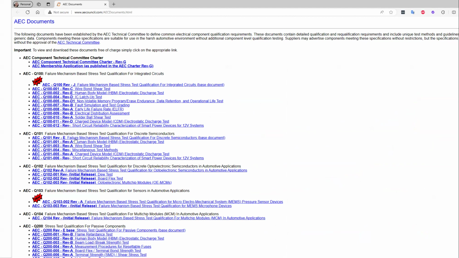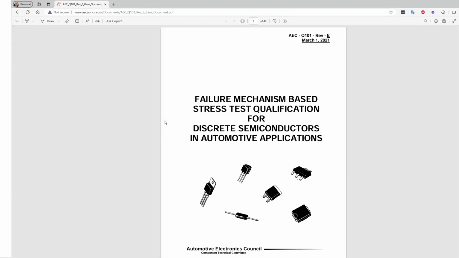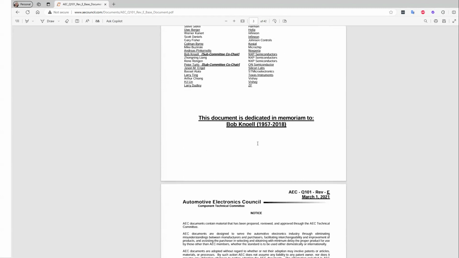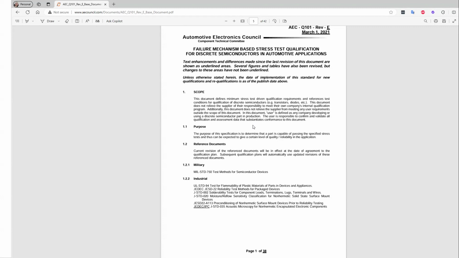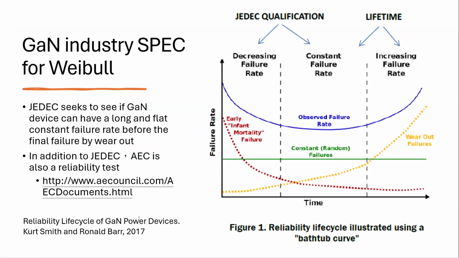Let's click one. This is failure mechanism based stress testing for discrete semiconductors. Now, if you click that, it will give you some spec. That's a book pretty much. And then you go through it and you have to do some tests according to what's given in this test. You have to use a proper test method to go through that. And this is for not just gallium nitride, but for everything else. I'm just using it as an example for you.